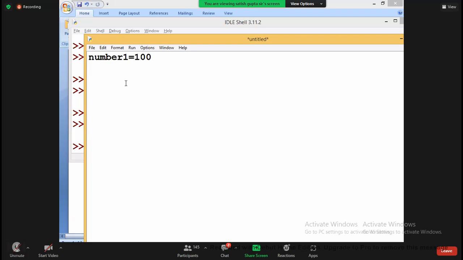Variable is identifier. Then I'll say number two equal to 200. What is 200? Value. This value is identified with the name number two. Can you say number two is an identifier or not? Yes. Then I'm saying number three equals number one plus number two. What is the value of number one? 100. What is the value of number two? 200. And that is assigned to number three. Very simple. Python is easy.